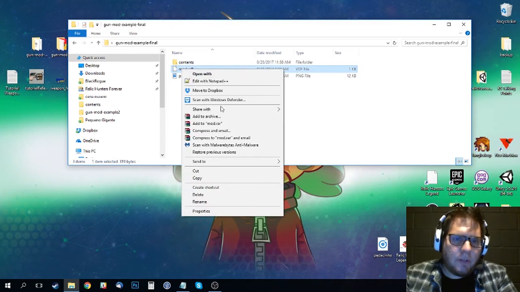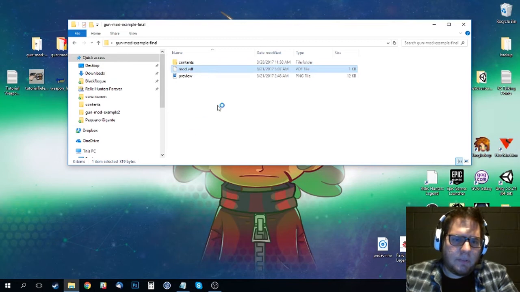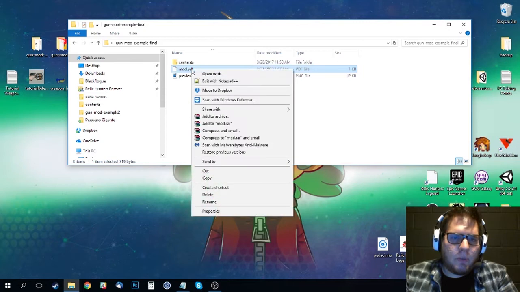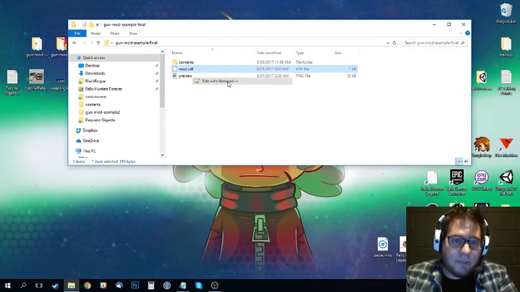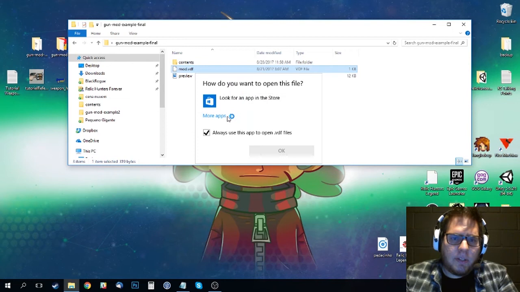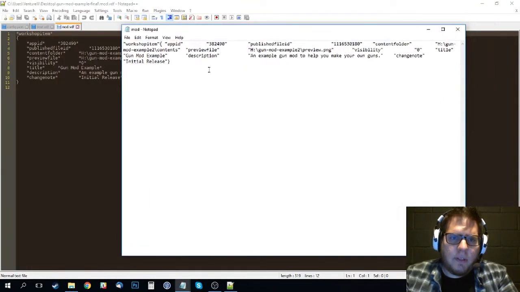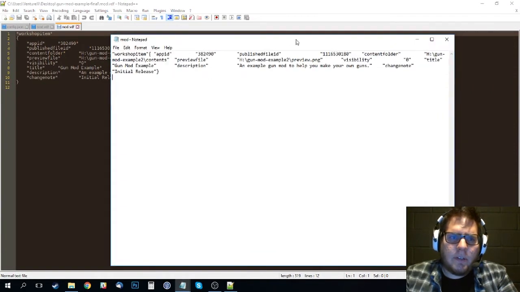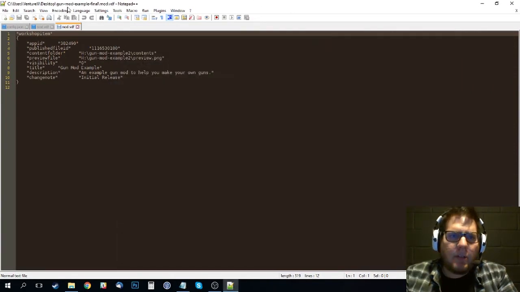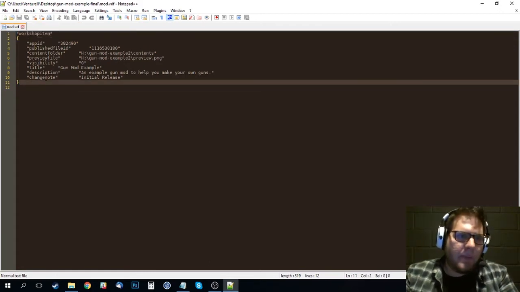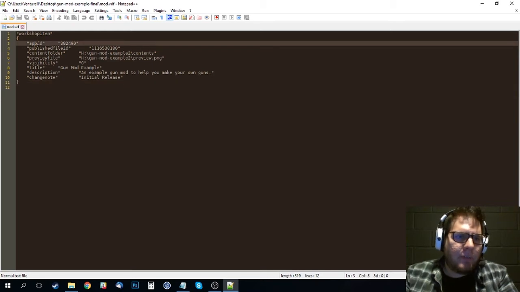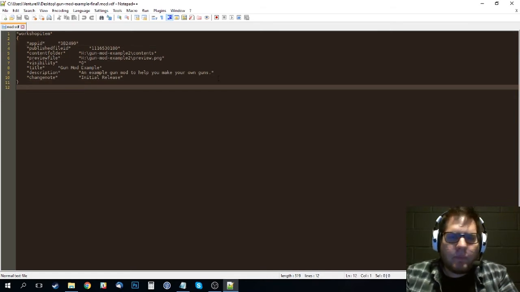You can open VDF files with the regular Windows Notepad. I use a program called Notepad++. It's free, it's really good. So you can either open it with Notepad like this, and you can see it here, and you can edit it, or, and I recommend it, you can download Notepad++ and open it with Notepad++. It's a bit better. So you can see here the mod.vdf is already filled up with some information.